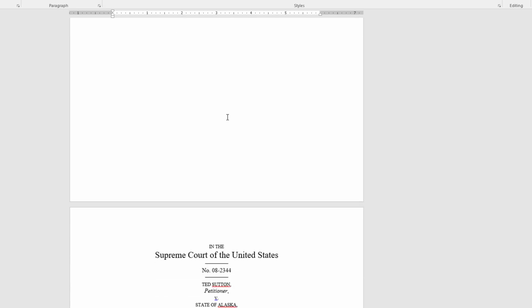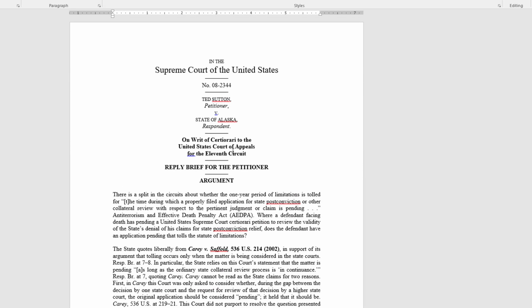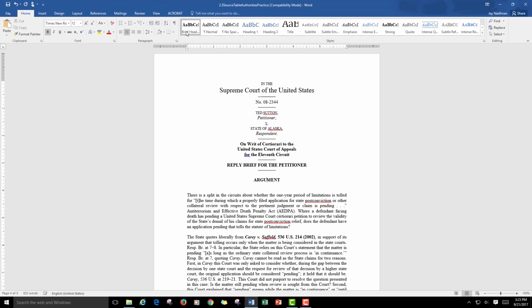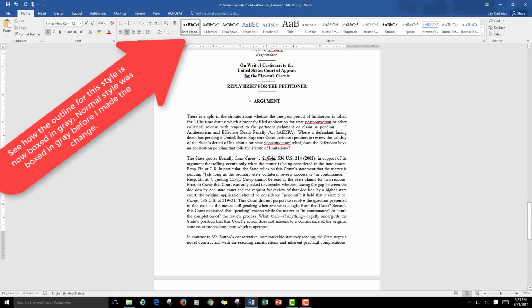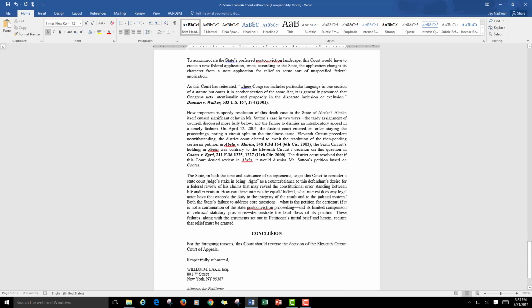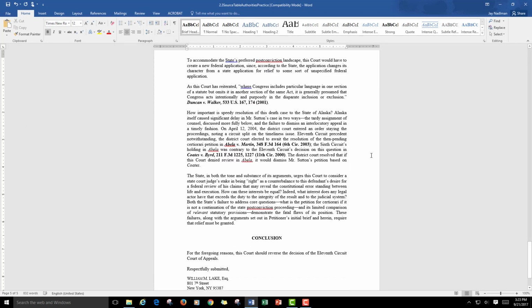I'm going to scroll down until I find my next heading. There it is, Argument. I click into the word Argument, I click on Brief Heading, and it automatically applies the style. You can tell because it's highlighted in the upper corner. And then I find Conclusion. And that concludes the first mini tutorial on how to create and apply a style.